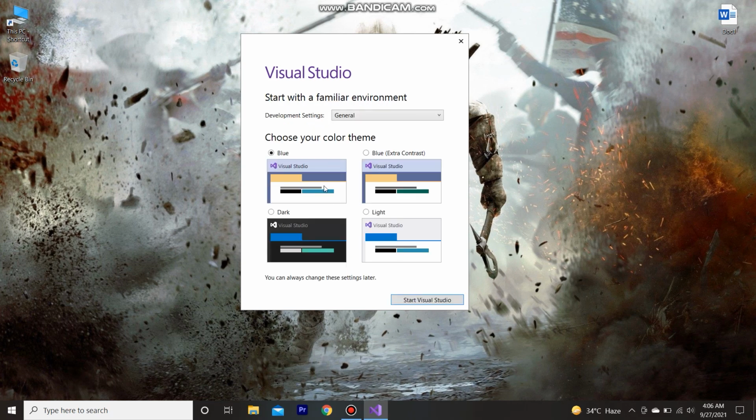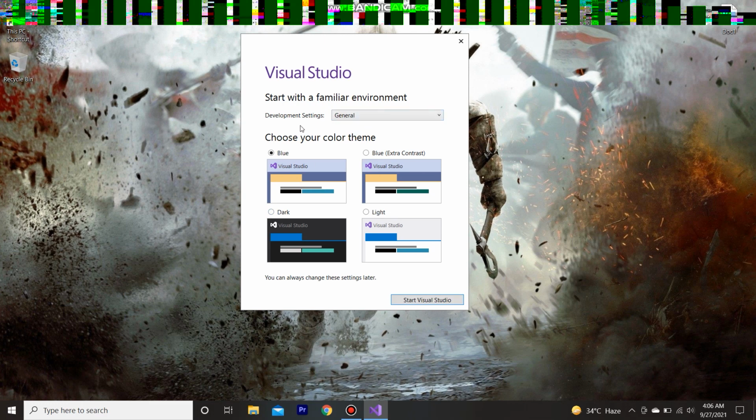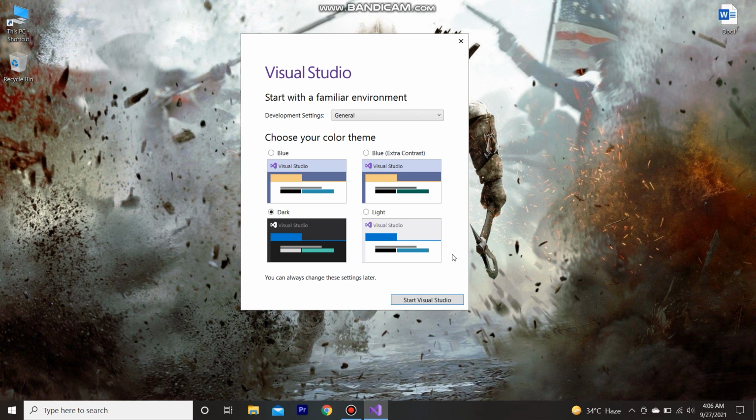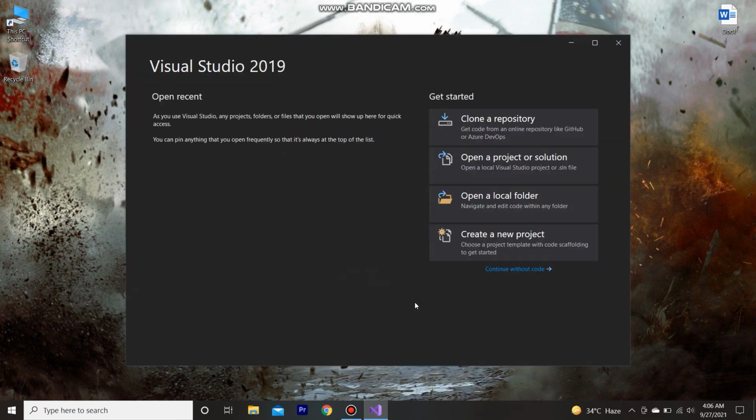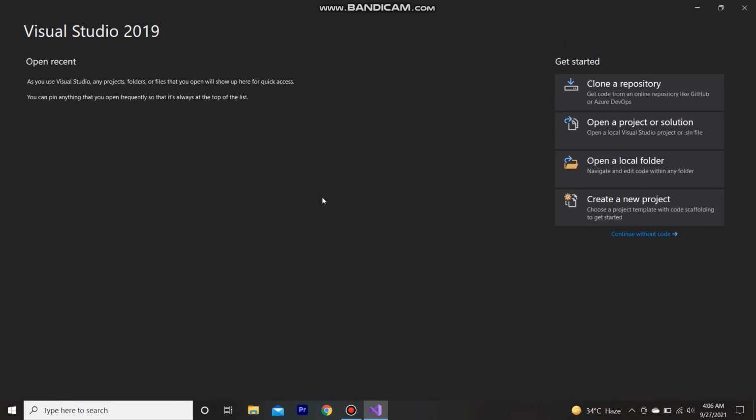After that, it will ask you to choose the settings and the theme. You just have to keep the setting as General and also select a theme of your choice. Now click on Start Visual Studio. So here you go. You can see that Visual Studio has been installed on your system.